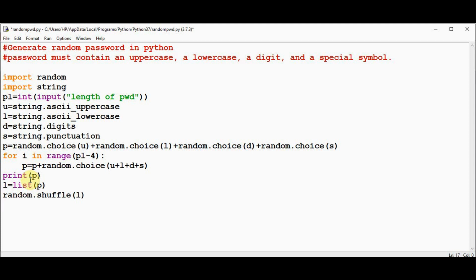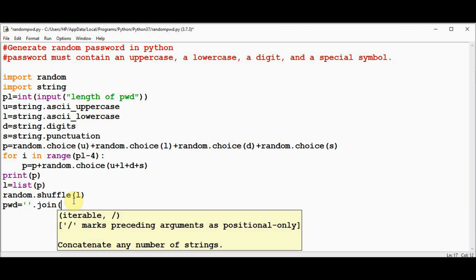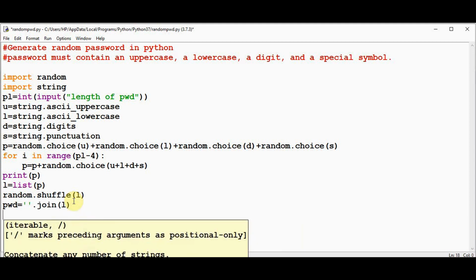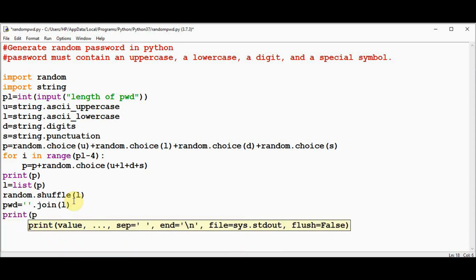But it is present in the form of a list. Again, I want to convert this list to a string. We can do that using the join method. So password is equal to separator dot join of L. Now let me print the password.